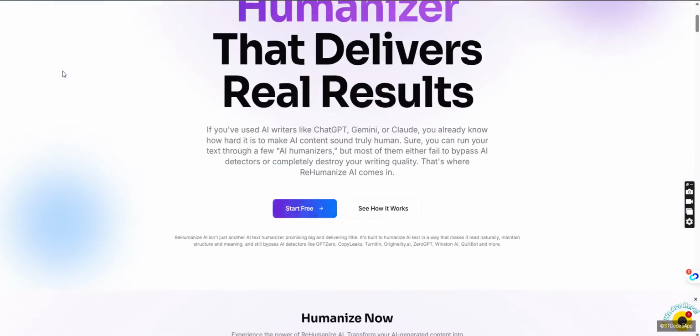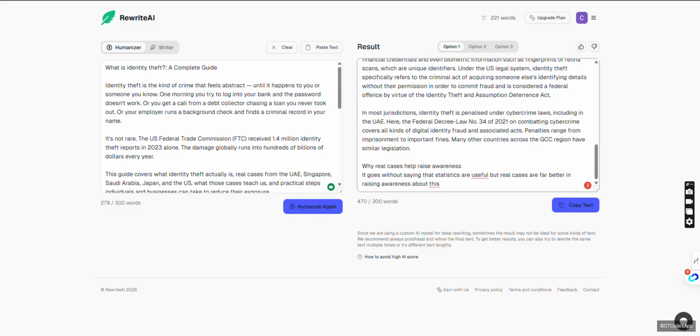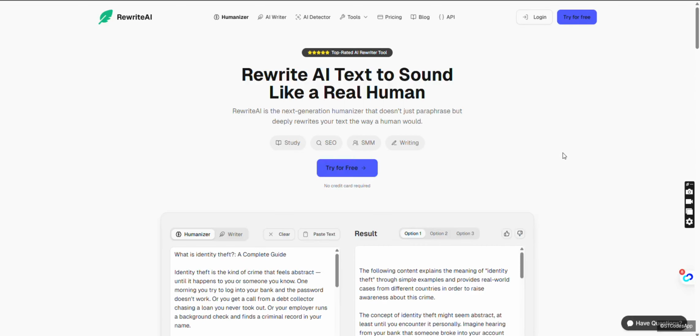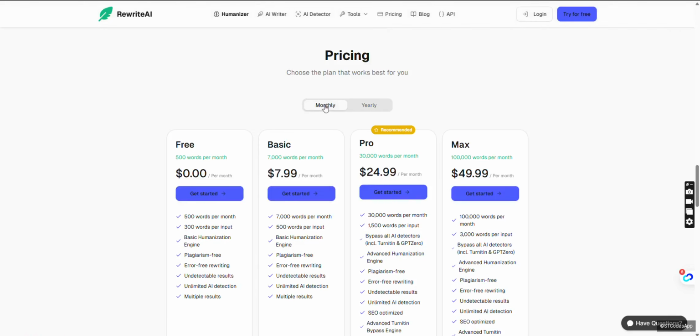So now when it comes to pricing, let's look at the pricing. In other words, in terms of quality and actually bypassing AI detectors, Rehumanize AI by JBCONTENTLAB is the best between the both of them. Now, looking at the pricing, like I said, Rewrite AI offers 500 words per month. Same thing with Rehumanize AI, you get 500 words per month.